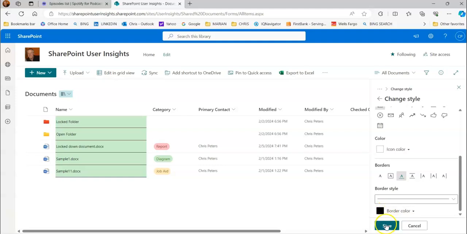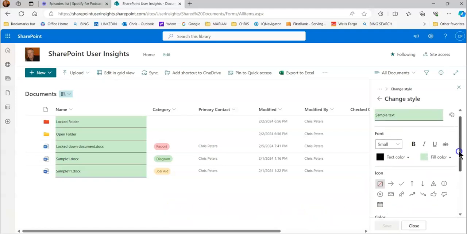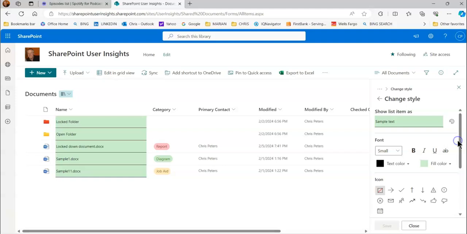So we're going to go ahead and save. And then when this shows up in the future, you're going to have a green background with a divider line in between items. And as you saw earlier, there's other things you can play around with in here. So that's pretty handy. So that's working on a column.